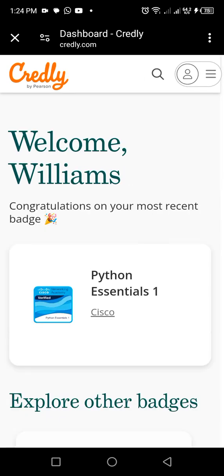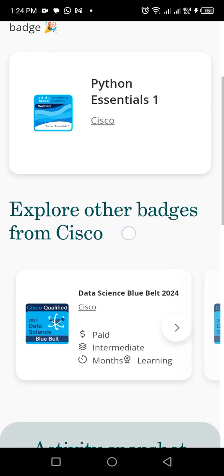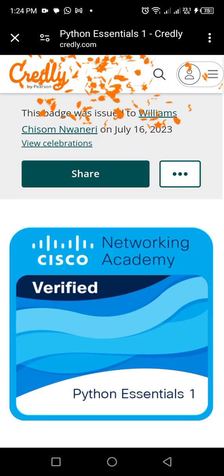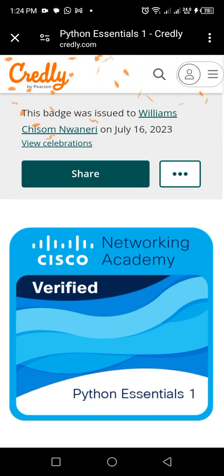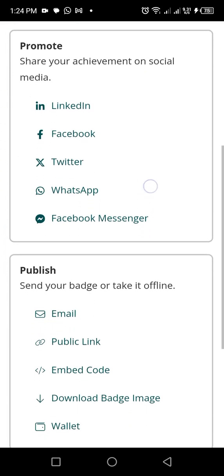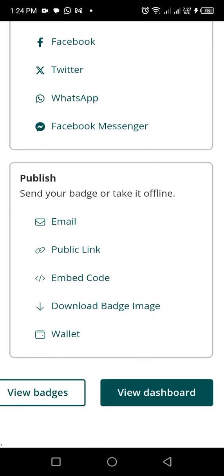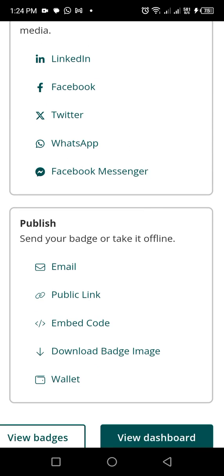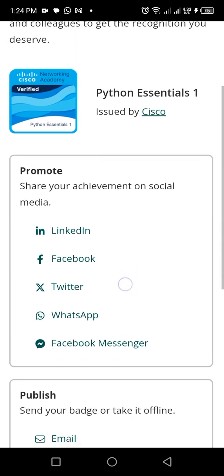All right. So congratulations on your most recent badge, which is this Python one. Normally to get the certificate, you just click on this badge. Now we're supposed to click on share right here. When you click on share, it will tell you download as a certificate. But I'm looking right here, I'm not seeing download as a certificate. What I'm seeing is download badge image, which was also included when it gave the download as a certificate option.